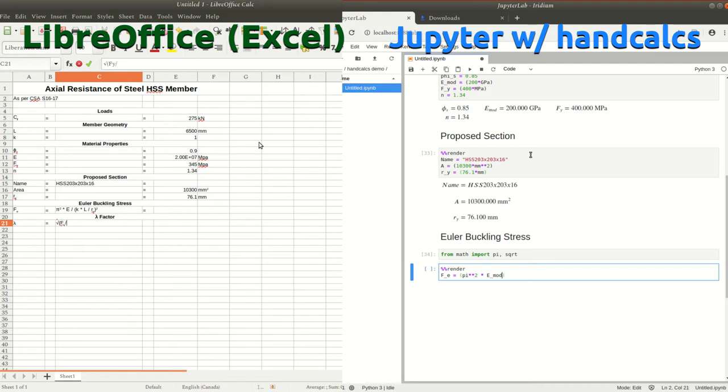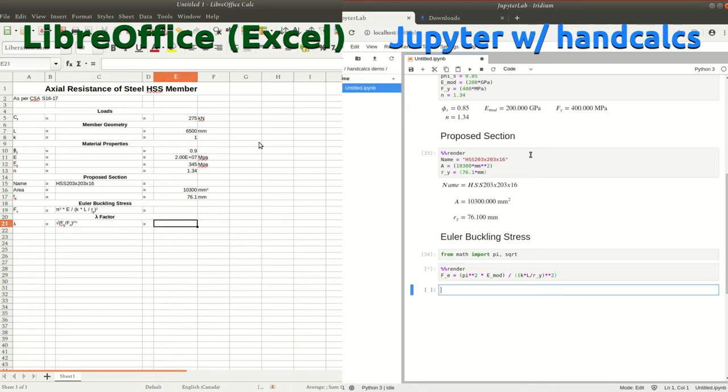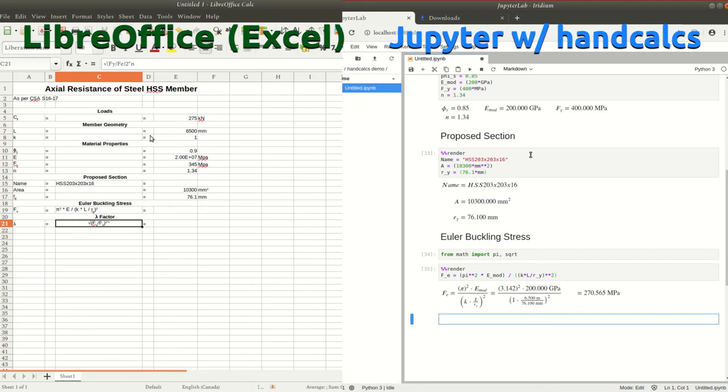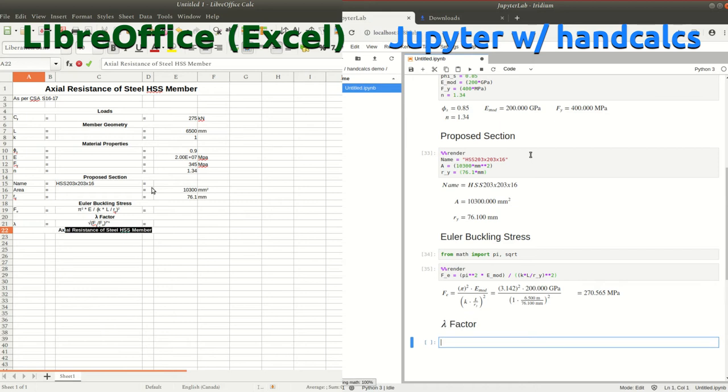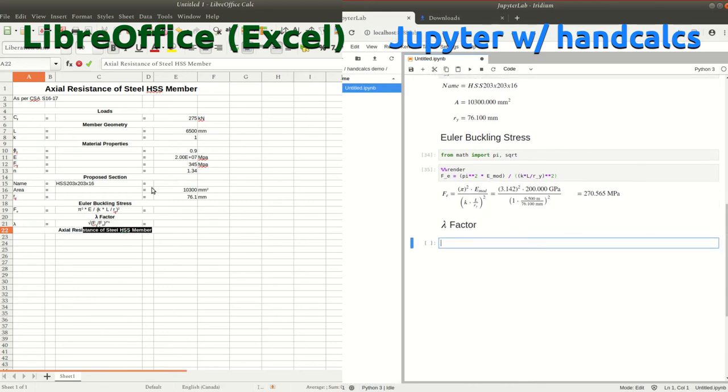In Handcalcs, you'll see that we're typing in the same formula to render the Euler buckling stress. But when we hit enter, not only do we see the symbolic representation, but we also see the numeric substitution and then the result. This extra step, the numeric substitution, was a primary design factor in Handcalcs and is something unique. This is what makes it very easy to check calculations.